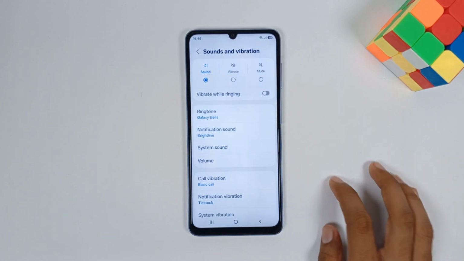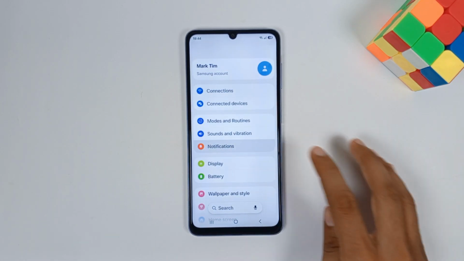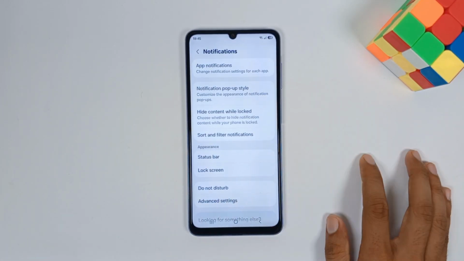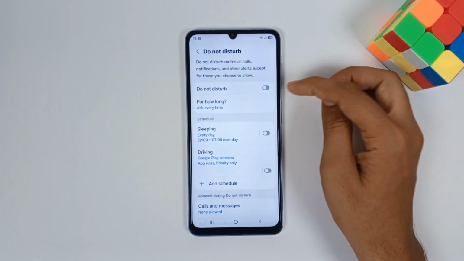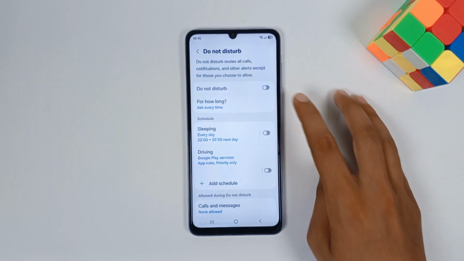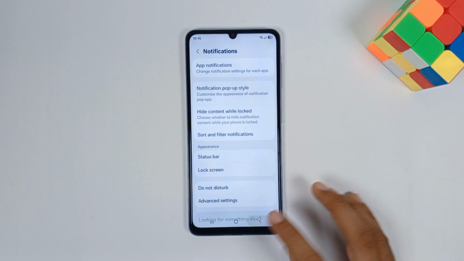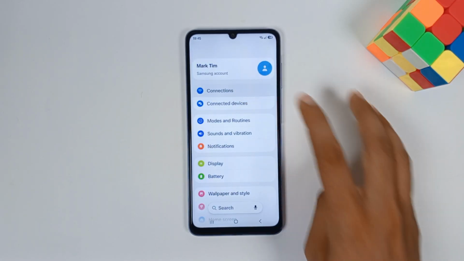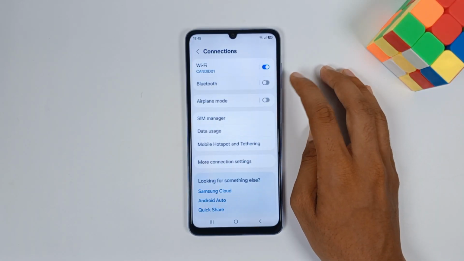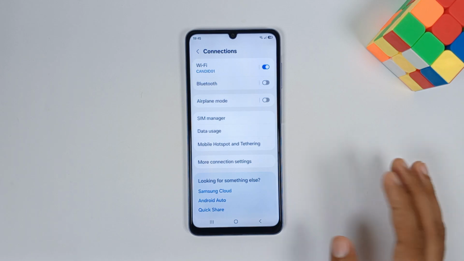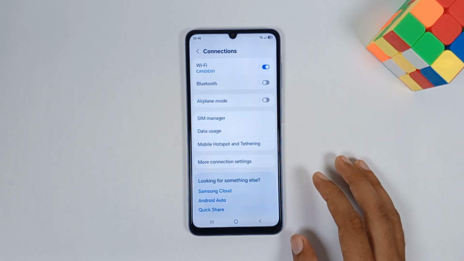After that, go back once again and go to notifications, and right here you can see do not disturb. Tap on that and make sure this toggle is disabled. Once you have disabled this toggle, go back once again and go to connections, and from here disable Bluetooth as well. Once you have disabled Bluetooth as well, you will need to force restart your device.